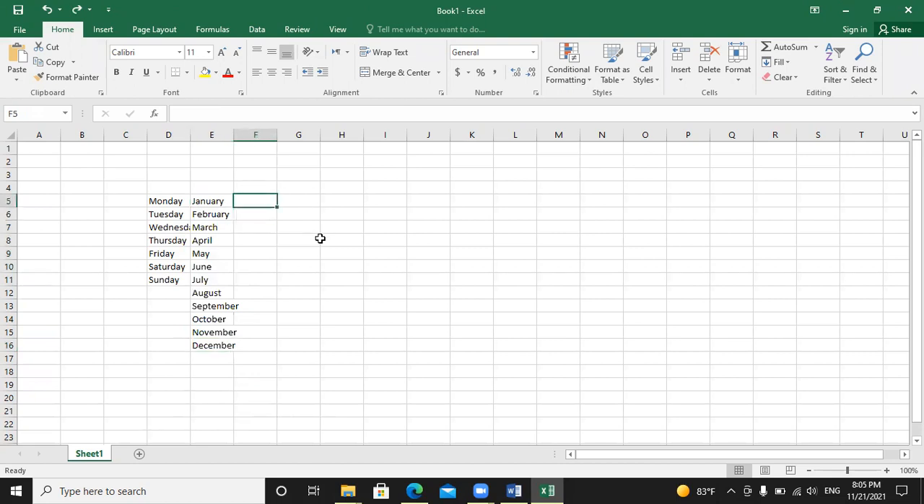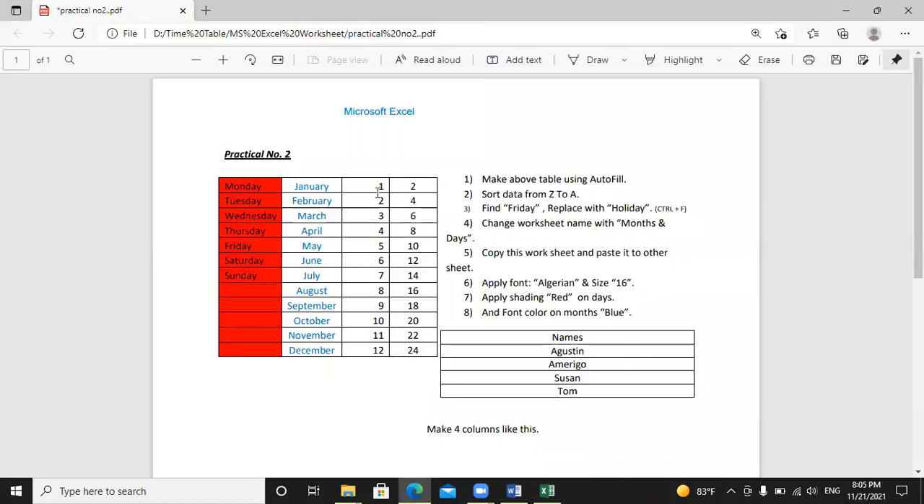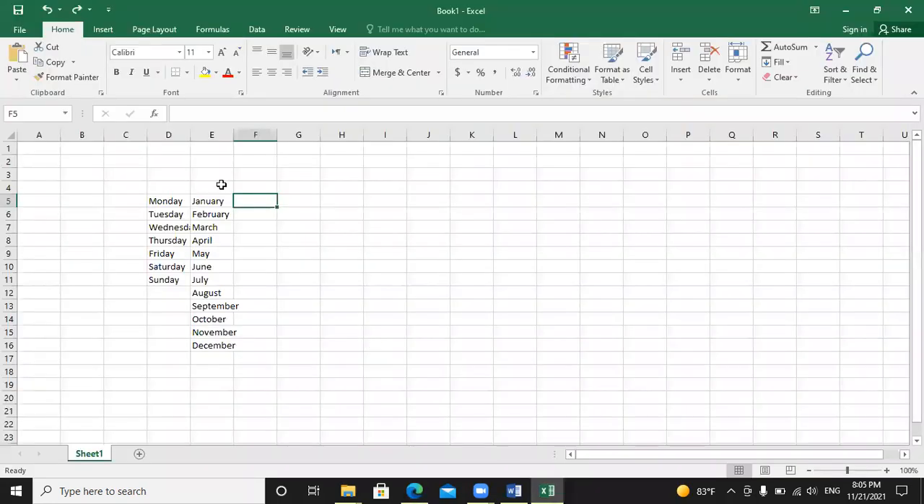Now I need numbers here: 1, 2, 3 and so on. The last one is 12. So I click here and write 1. After writing this, again I drag it down with the mouse, up to the last one. Here you can see it copies the same number.